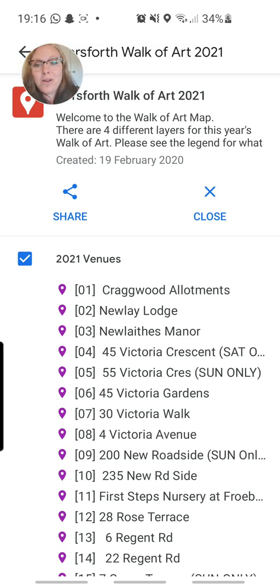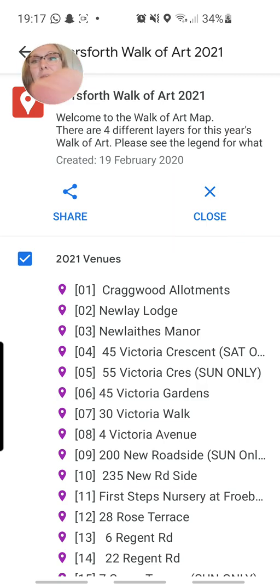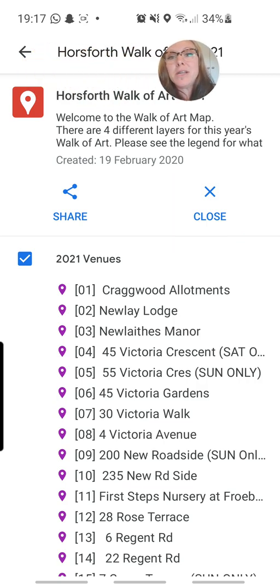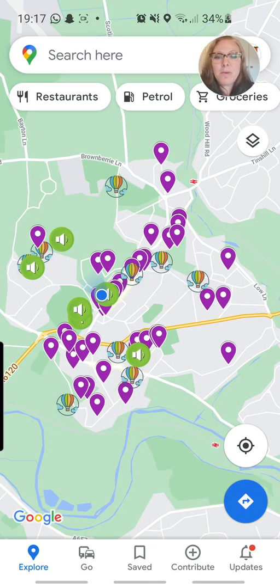So do not close it, which is something I've done many times now, really annoying. Don't close it because it closes everything out. It's very annoying. We're not closing it. We're going to use our back button. Let me just move my face, and we're going to use the back button at the top there.